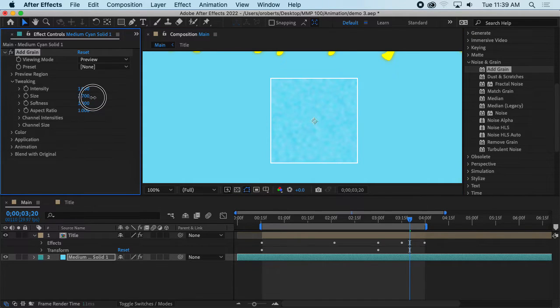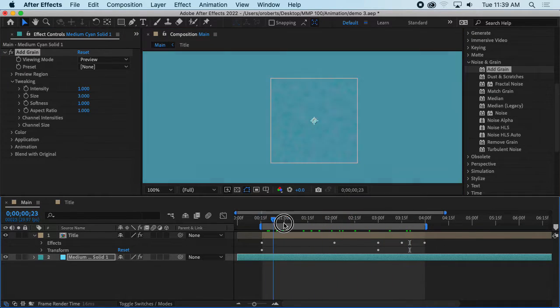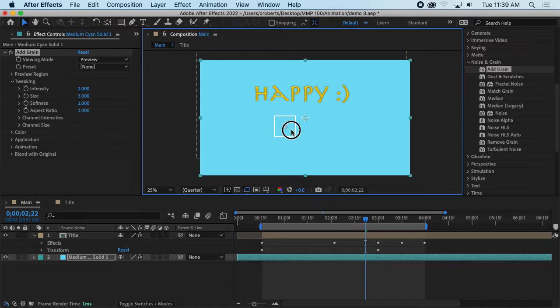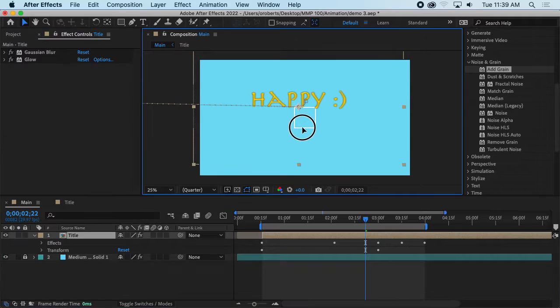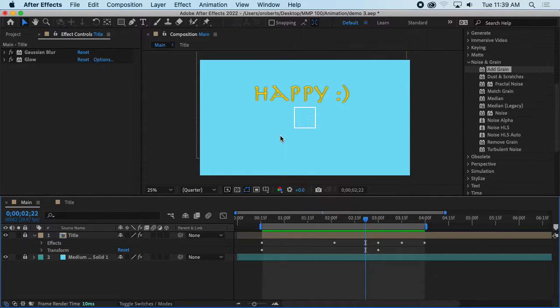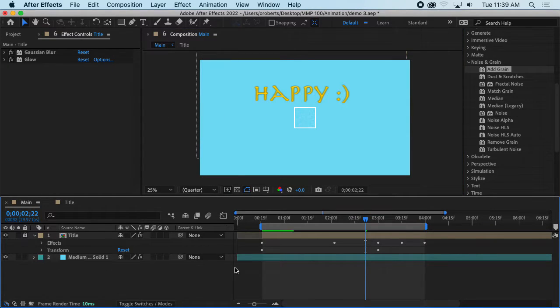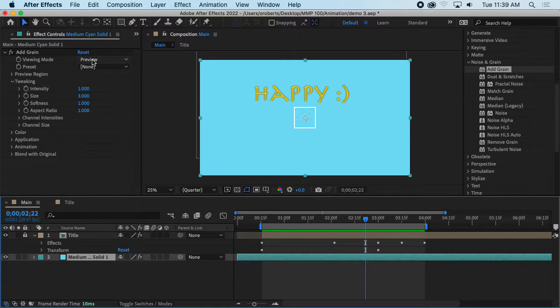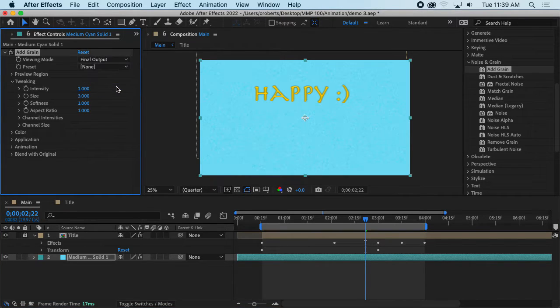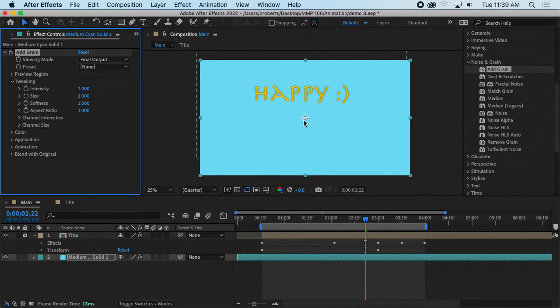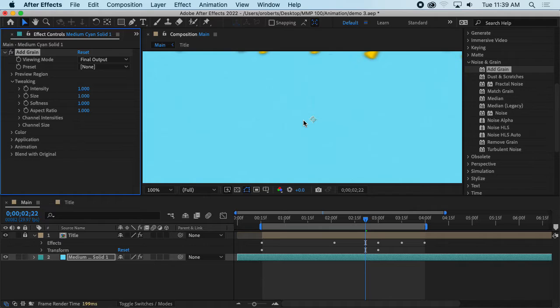Okay, so I don't know why it's only applying to this little area. Can I make this bigger? Viewing mode, final output. Okay, so now we can see the whole thing. And if we zoom in, you can see, let's set the size back to 1. So you get a little detail in the background just by adding some grain on there.